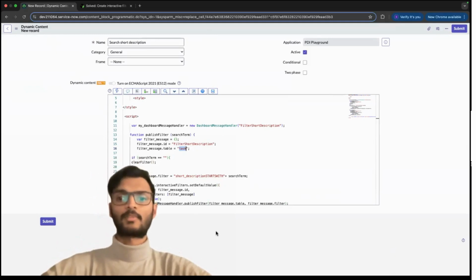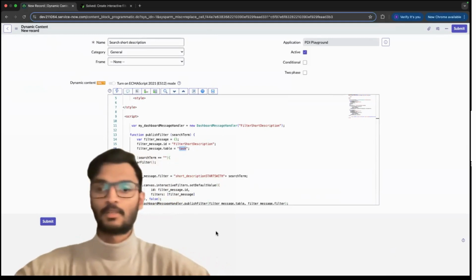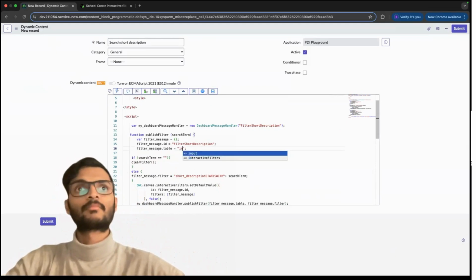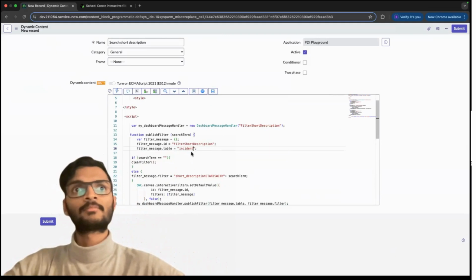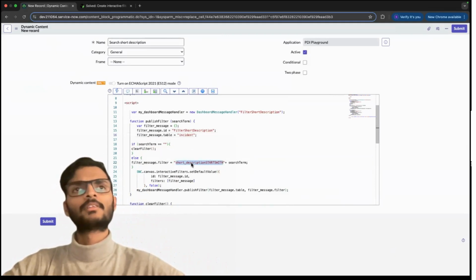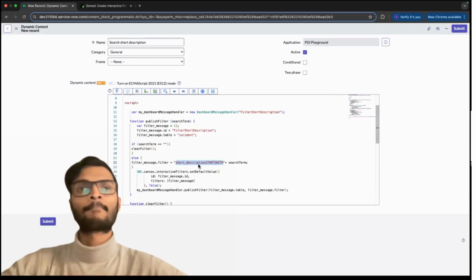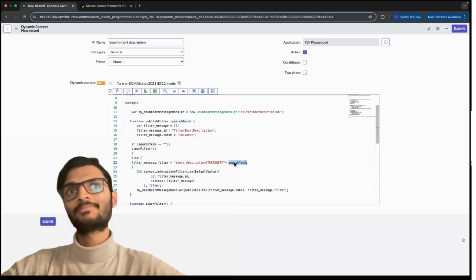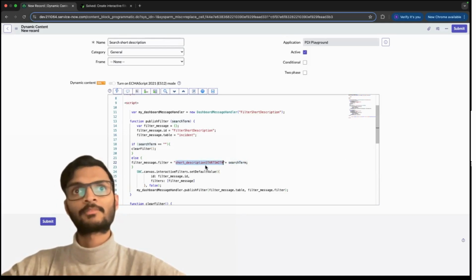And in this case, I hope it's clearly visible. Let me move aside a little. This is the incident table, and now this is the filter that gets applied onto the overall table. And this is nothing but an encoded query. So that is, if the user applies a search term, that search term gets applied against the short description field, starts with, and cumulatively this forms the encoded query. And let me save this.